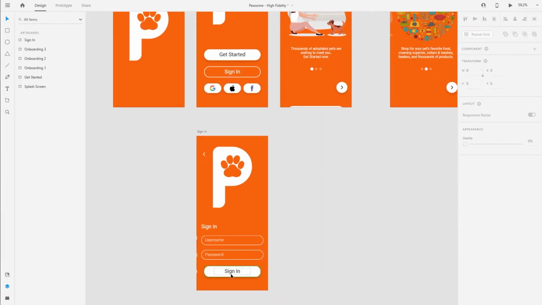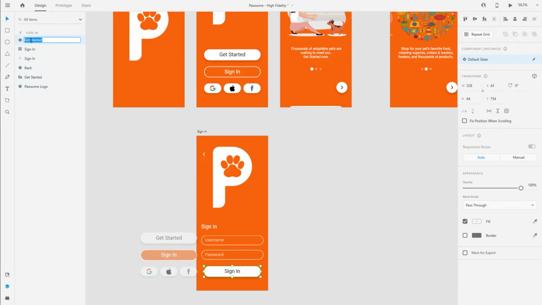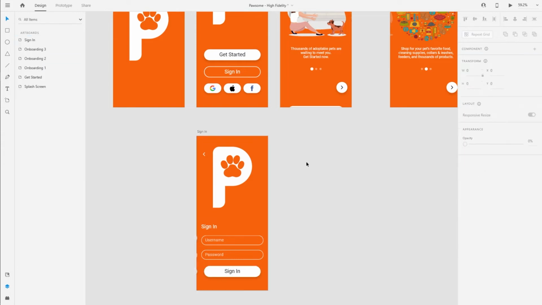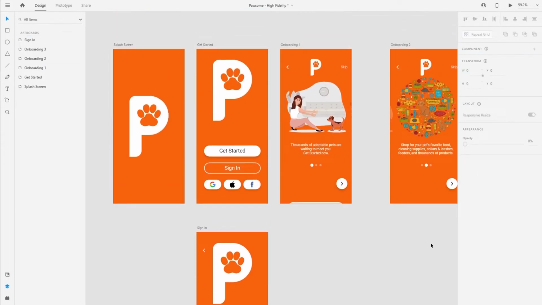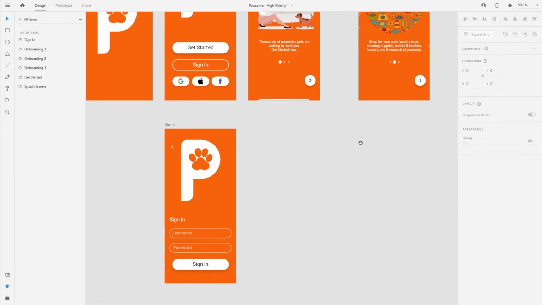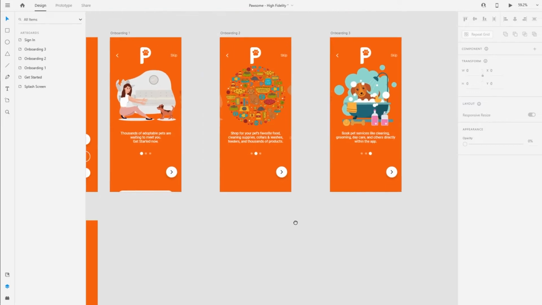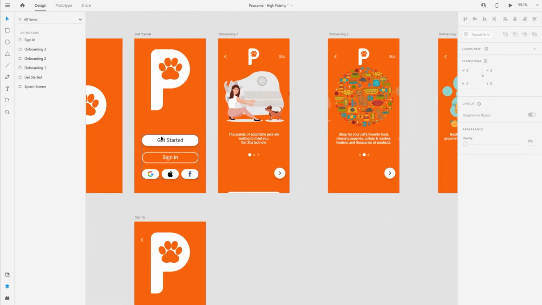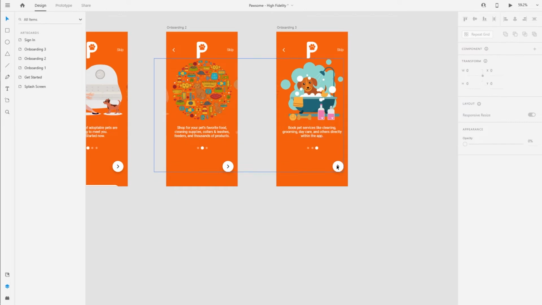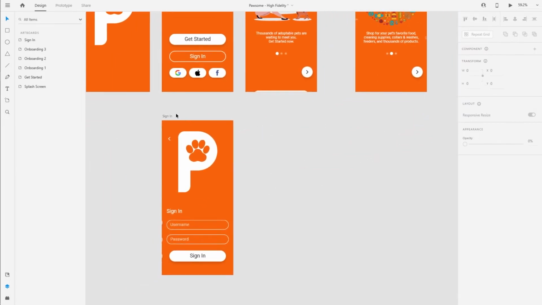Or actually, it's better to rename this. Right. Now, the only thing left for us to build is the artboard for the registration process. So once the user clicks on get started, it takes you to this screen, then this one, and then this one. And then after clicking next, ultimately it goes to the registration screen. So I've built all this already.